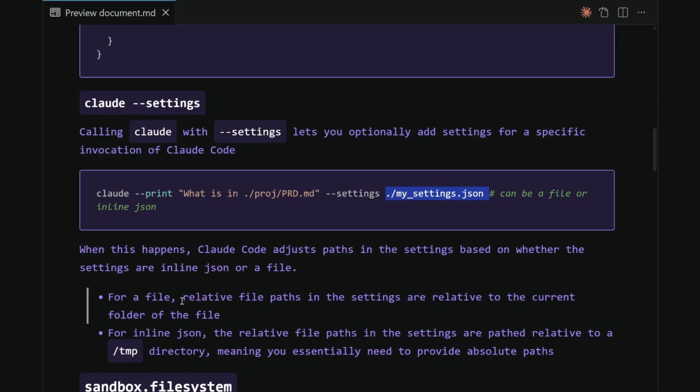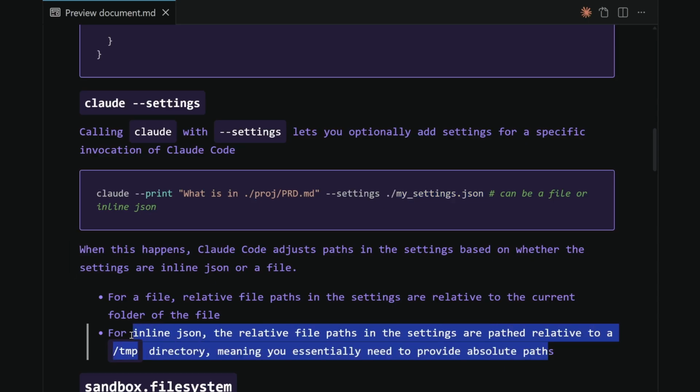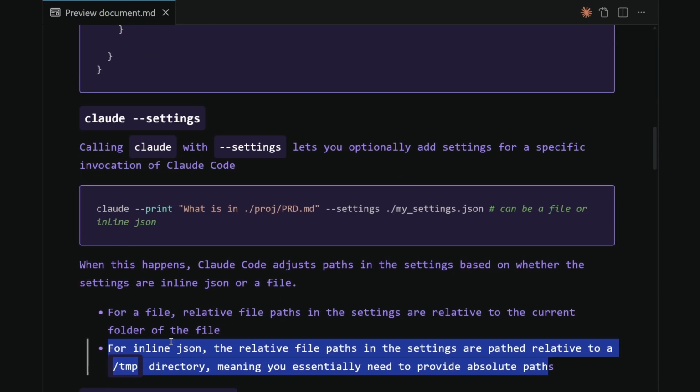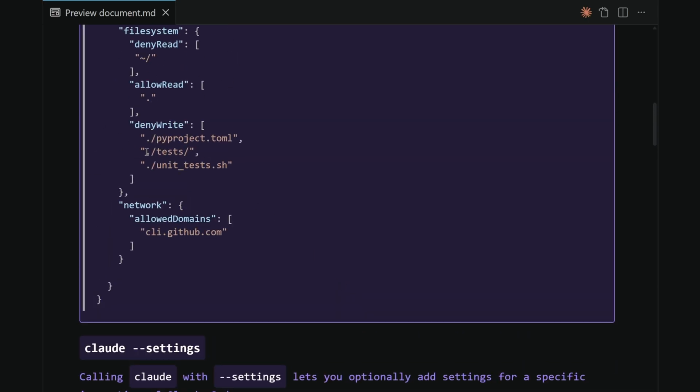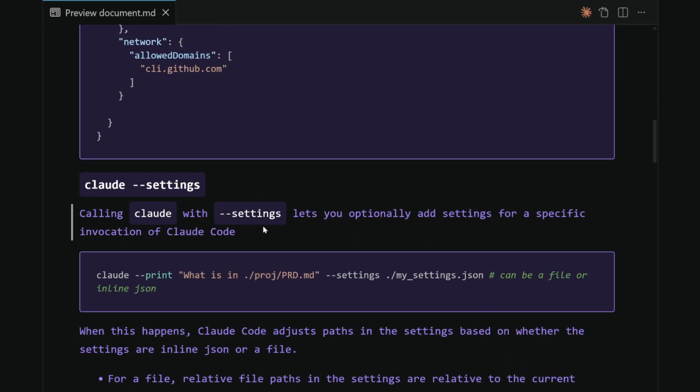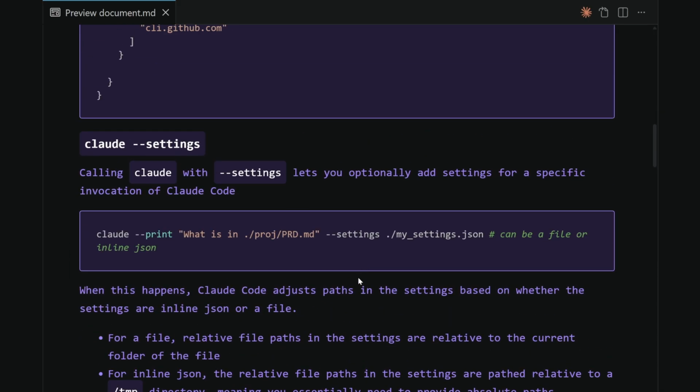If you use inline JSON, any relative file paths are most likely going to evaluate to a temp directory. So for example, instead of restricting rights to project/tests, you're restricting rights to temp/tests instead, because that's where this / will evaluate to. So make sure you keep that in mind if you're using this argument.